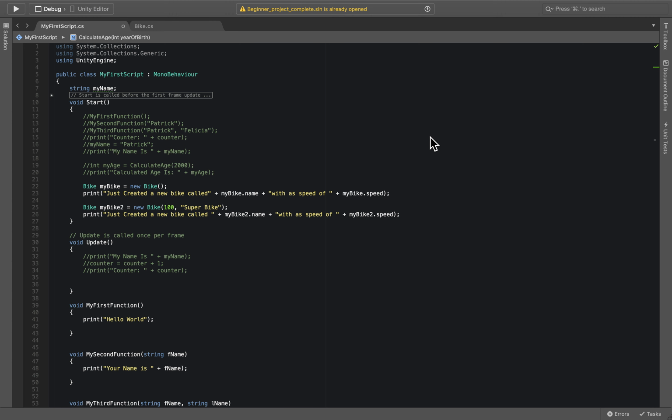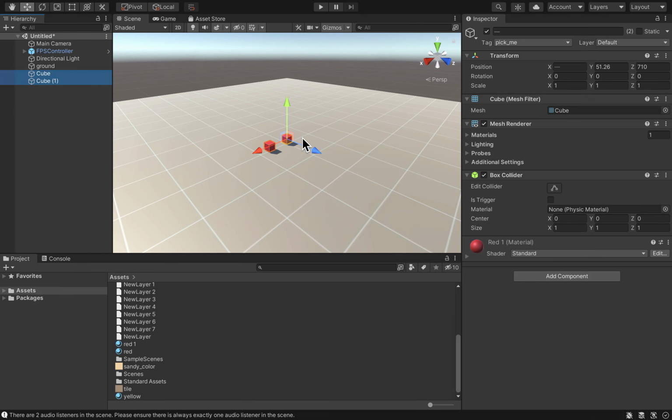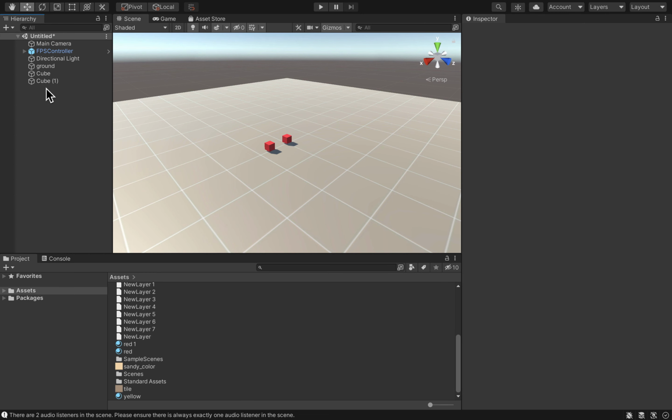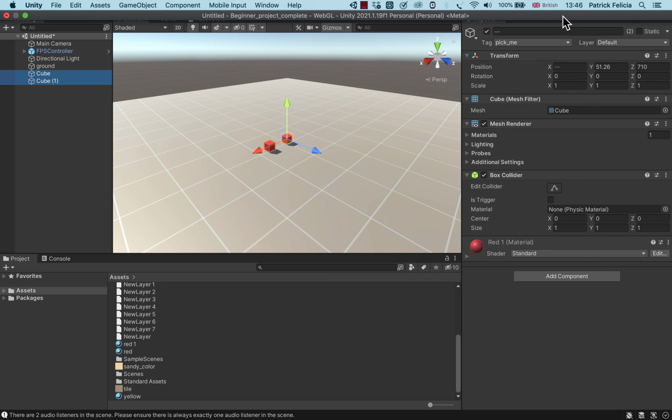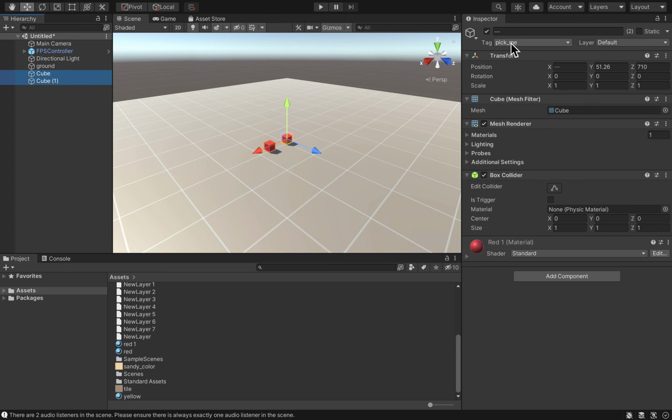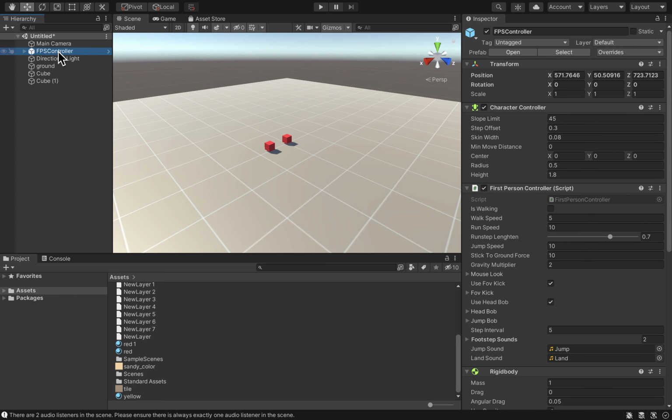Welcome back to this tutorial. In the previous section, we created tags for the two boxes included in this scene, cube and cube1. If I click on those, you can see that the tag has been applied in the section called tag. The next part of this tutorial is to create a script that will be used to detect what the player, or first-person controller, is colliding with.